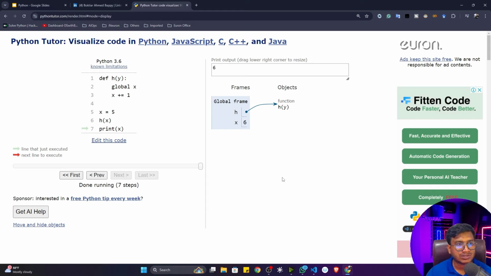I hope this is clear now, what is a local variable and what is a global variable. Always try to remember: the variable you are defining inside a function is called a local variable, and the variable you are defining outside of the function is called a global variable. You can access a global variable from a function, but you can't access any kind of local variable outside of a function. It's not possible. I hope this is clear.